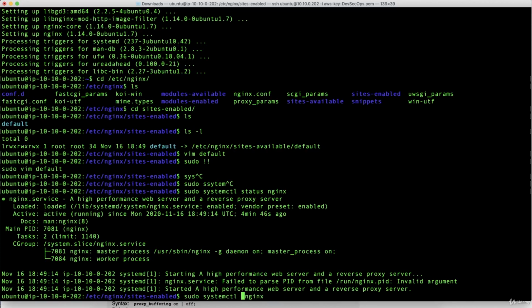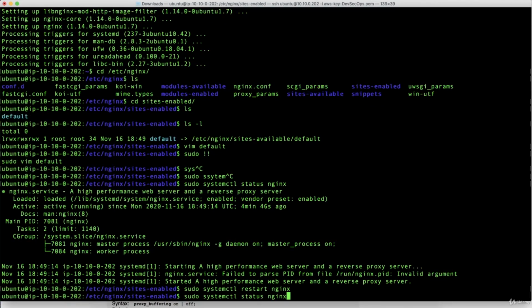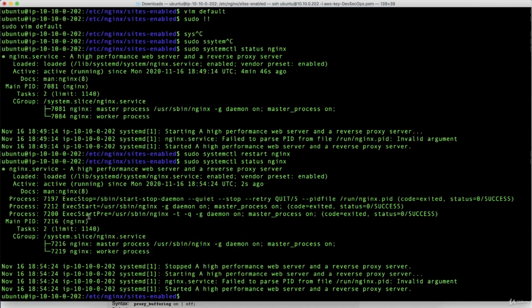Now let's restart it. Sometimes the restart doesn't work because we have processes running in the background. You can just stop it or forcefully stop it, then start it again. So let's start that. Now let's check the status. It is up and running. Yeah, you can see that here.